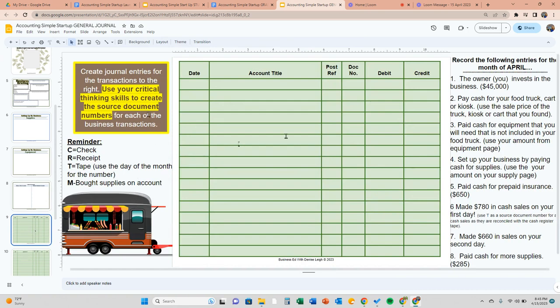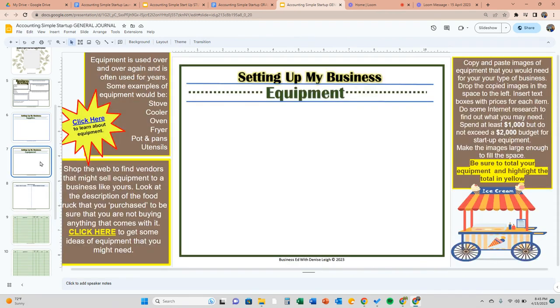Now they're going to start spending money and making money. That's exactly why we're in business. So you can see these are transactions for April 1st, April 2nd, April 3rd, April 4th, April 5th, and so on. The students are to read the transactions, and you can see here that you paid cash for a food truck. Use the sale price of whatever you found, and that will be back on that slide number 3. You paid cash for equipment. They're actually going to be using the amount of equipment that they spent.